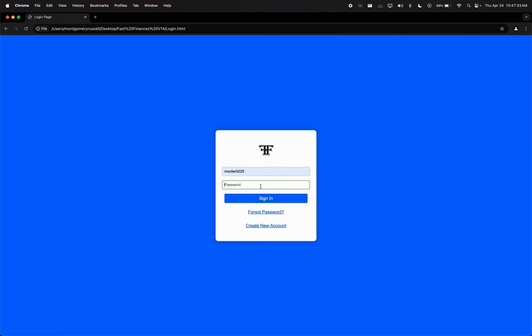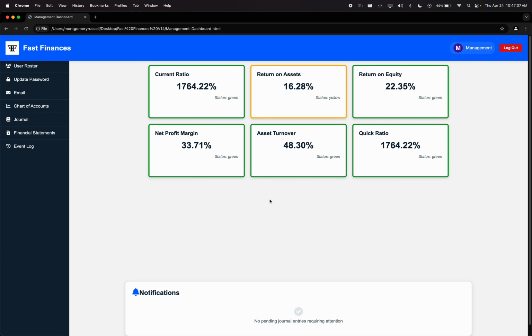We're going to log in as a manager today and an accountant to show both sides. The first thing you'll see is your financial ratios. You see all 6 of the major ratios, and they change colors depending on the status and where they are percentage-wise. You also notice we have a notification center. There's nothing in there because there are no pending journals. I will be demonstrating that in a moment.